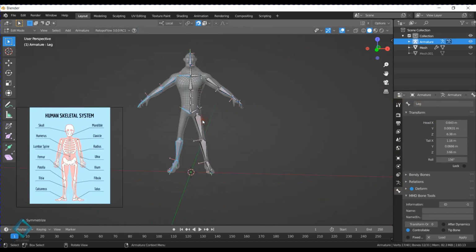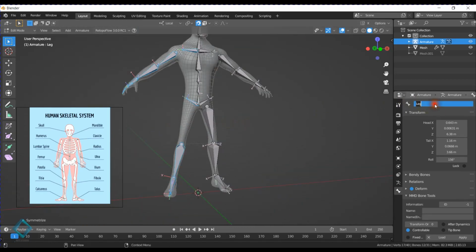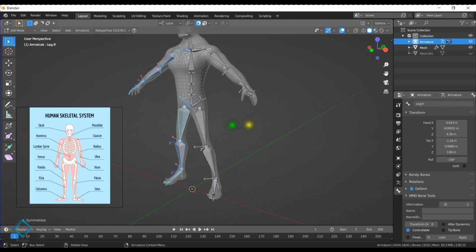Want to symmetrize? It's missing, right? That's because it doesn't know if it's left or right. So you really need to add that dot L right there. So when you do symmetrize, boom, you got this selected.